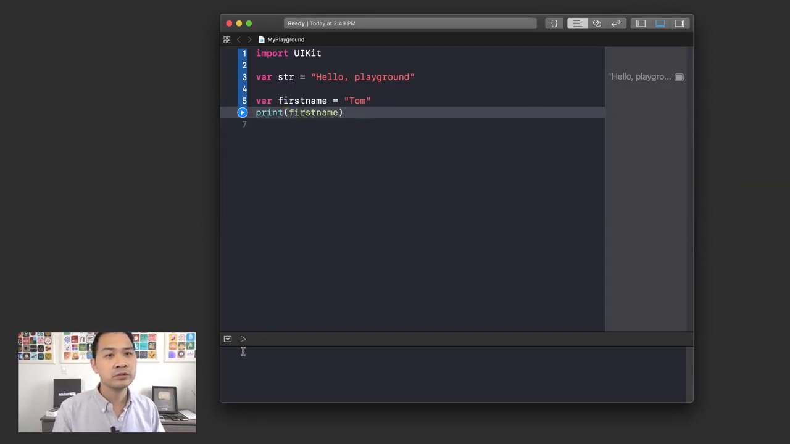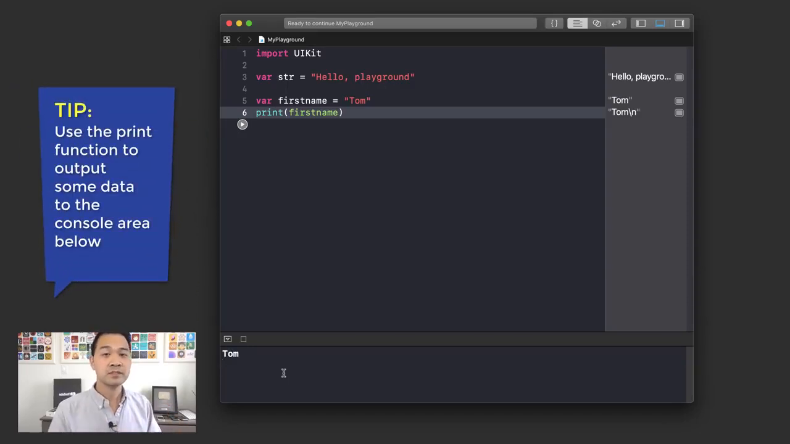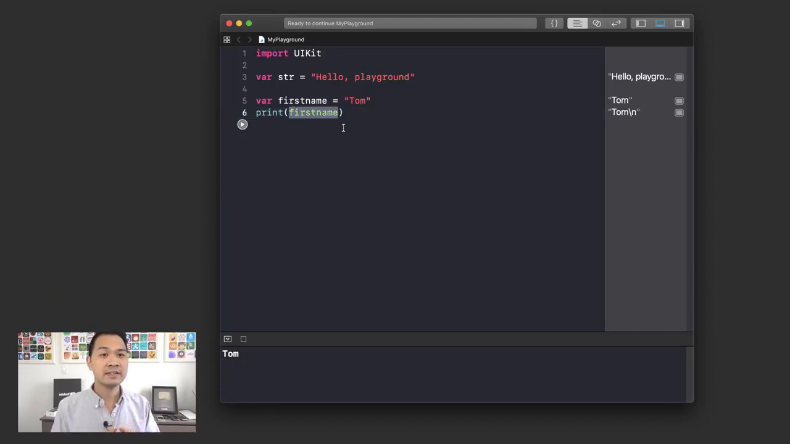You can either hit the execute button here, or you can hit this blue button right there. So let's go ahead and hit execute. You can see here that we've successfully output that piece of data, Tom. Isn't that pretty cool? Your print command is saying that you want to print the data that is referenced by the variable firstName.